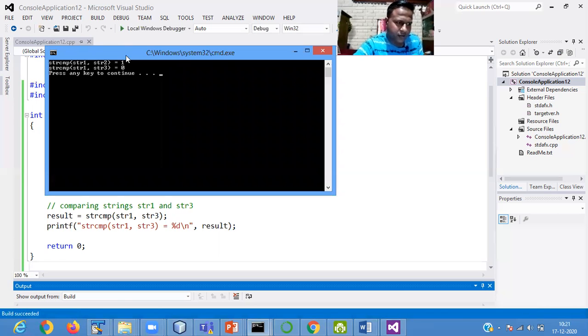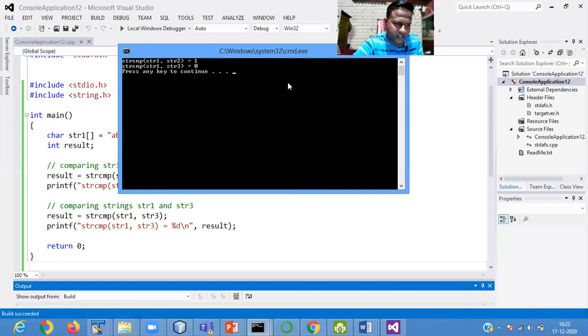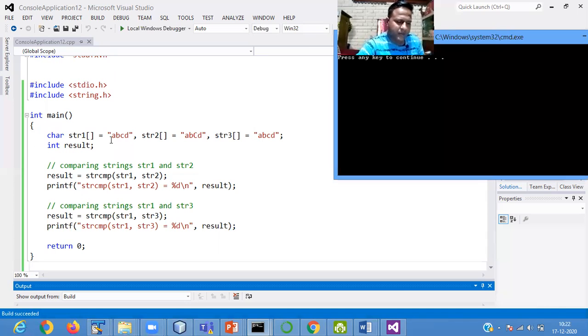So it is showing you first 1 and next 0. How? We're passing three strings. In string 1, we're passing A, B, C, D. String 2 is A, B, capital C, D. String 3 is A, B, C, D. So if you notice here, string 1 and string 3 are equal. String 2 is unequal. The result equals strcmp. We compare the two values.